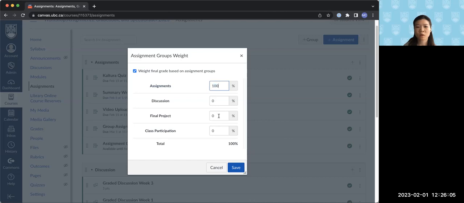But let's say we want the final project to weigh a significant amount for the final grade. So let's say 40. And then we want the discussion to be 20% of the final grade. And then the rest of the assignments would be 30, and class participation would be 10. So the total would have to be 100%. And once you have this set up, let's click Save.